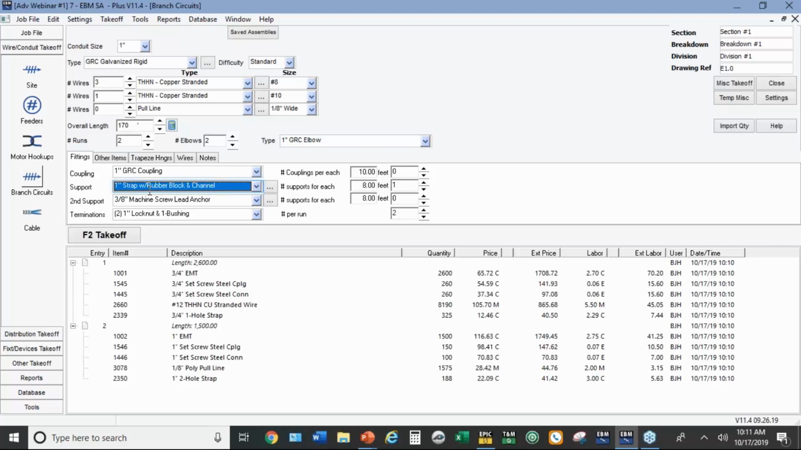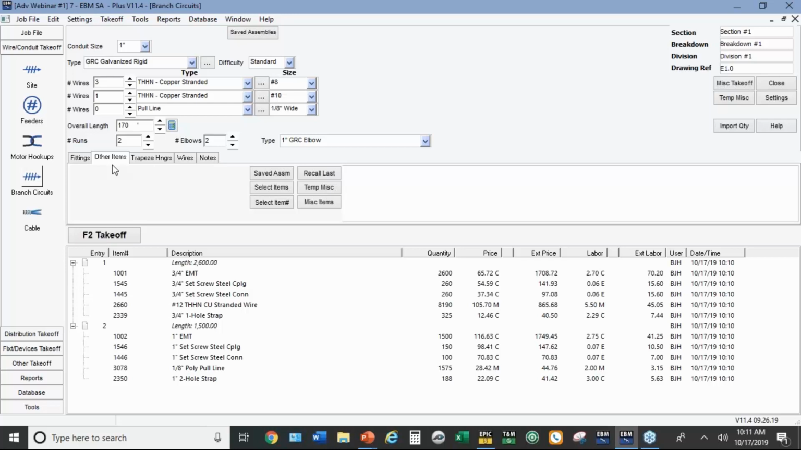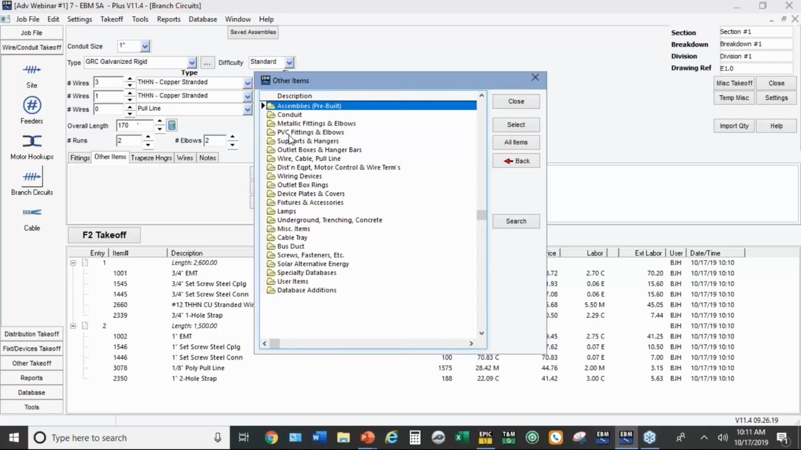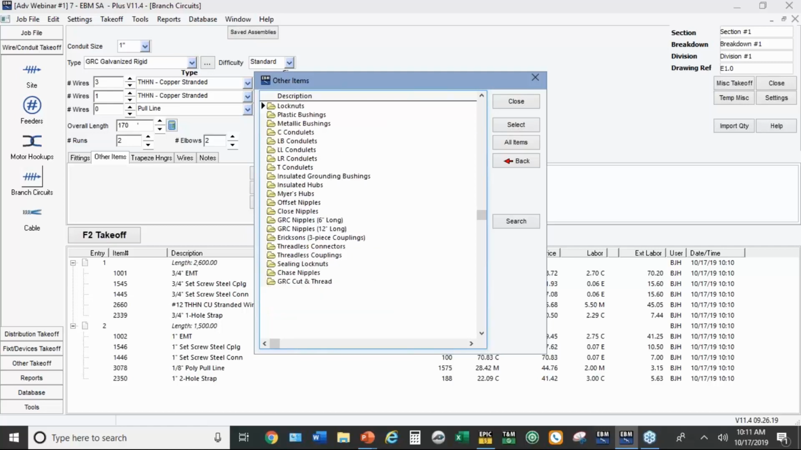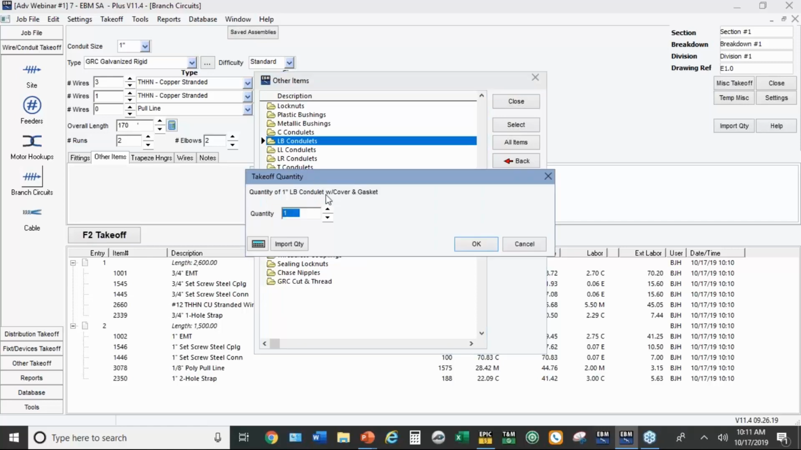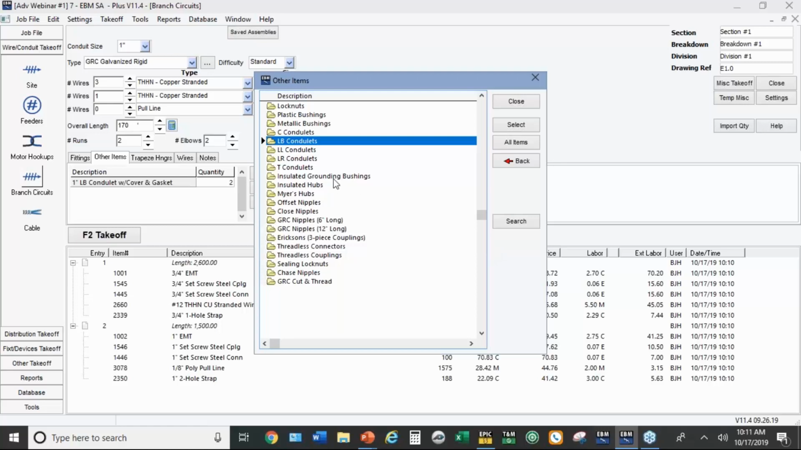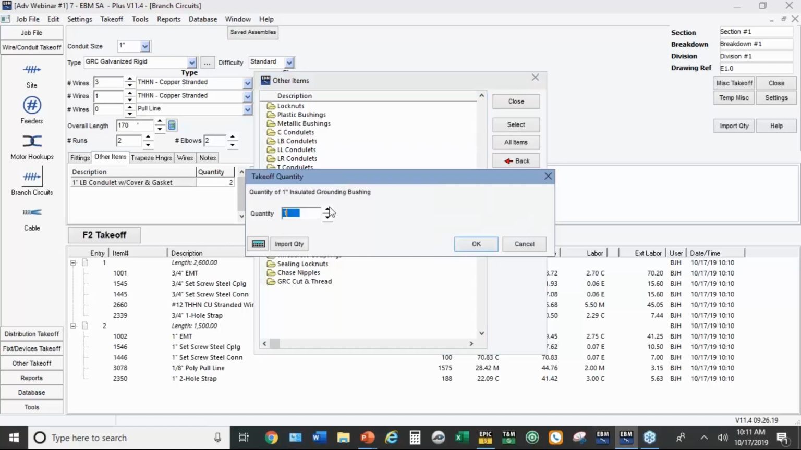So if you've done much takeoff with rigid conduit, it's usually kind of a tedious thing because lots of extra fittings come into play that you don't typically need with the EMT. For example, if I need a conduit and an LB, I would go to select items. I would go to metallic fittings and elbows, go down to the GRC IMC fittings and conduits, and then go to LBs. We'll enter 2 of those. I'm also going to put in some insulated grounding bushings, 2 of those.